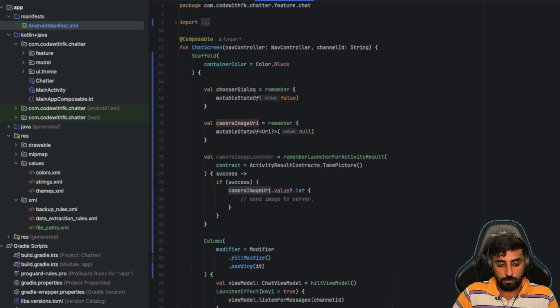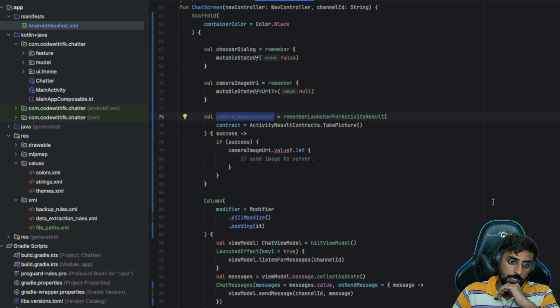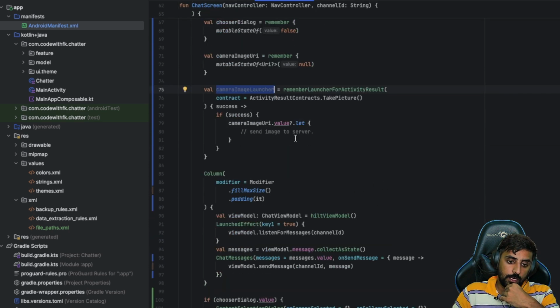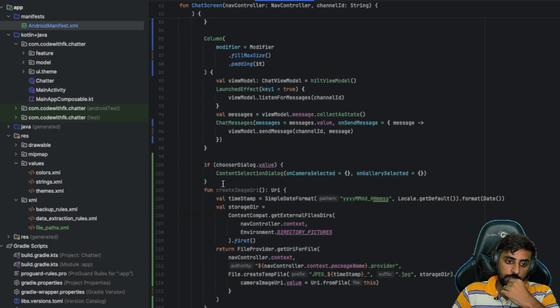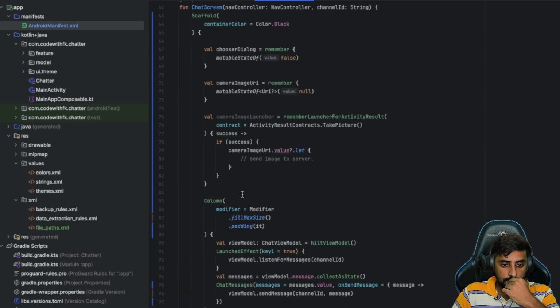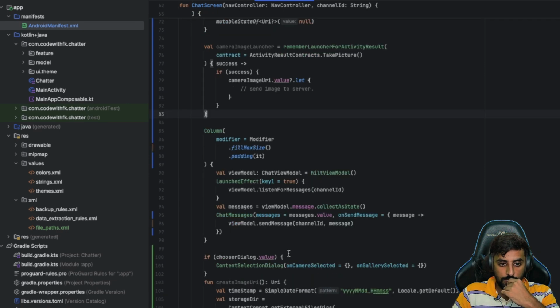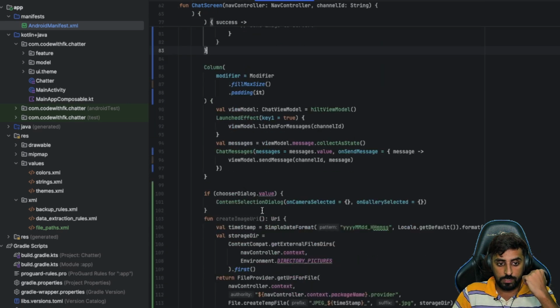So basically what we have done till now is that we have created an image launcher. We created an image URI state, and then we created an image launcher that helps us select that image from camera. And after that, we created this function that helps us create the URI. Okay, the other step would be to call the camera when the dialog is shown, and then over here you see.